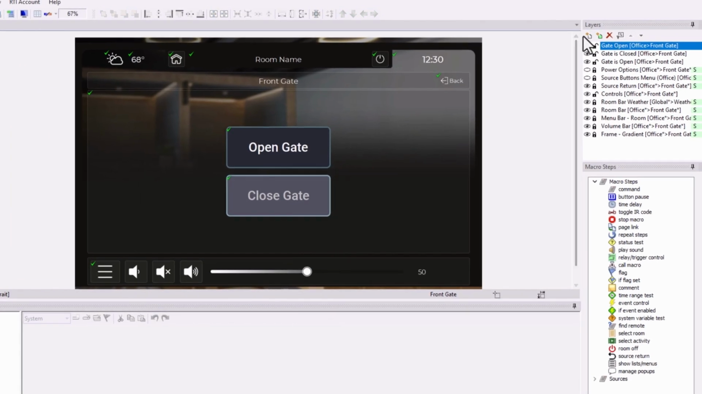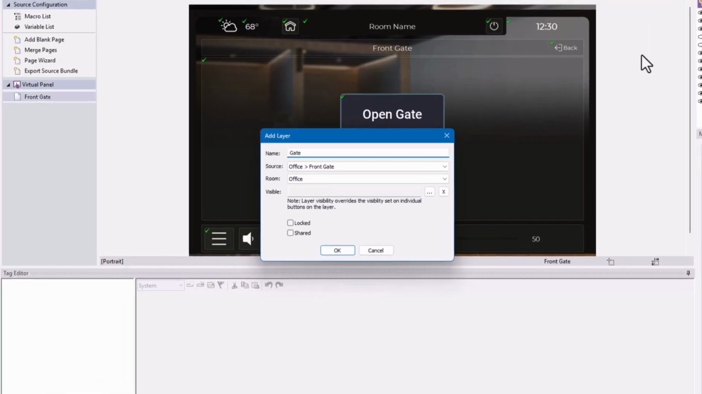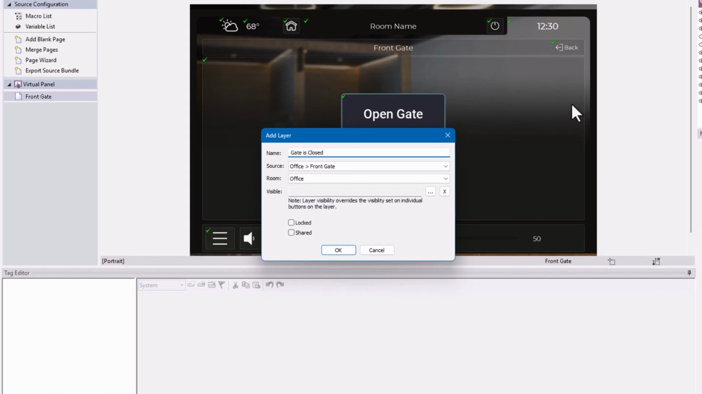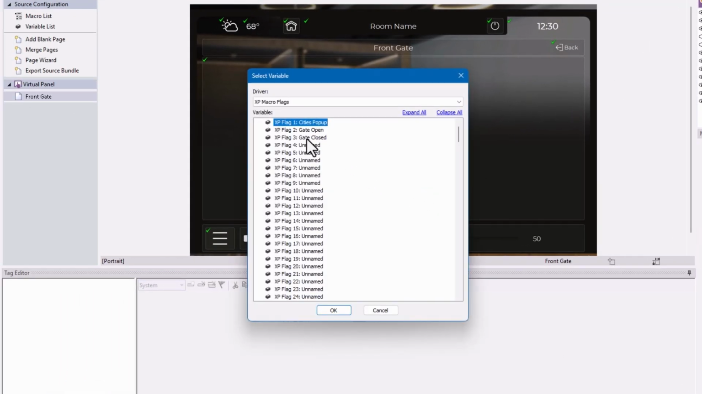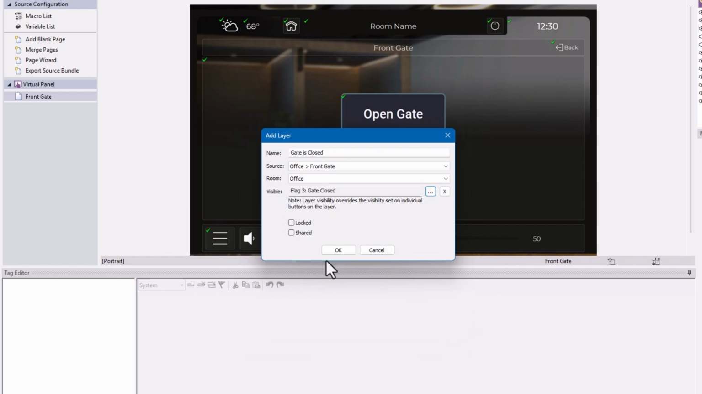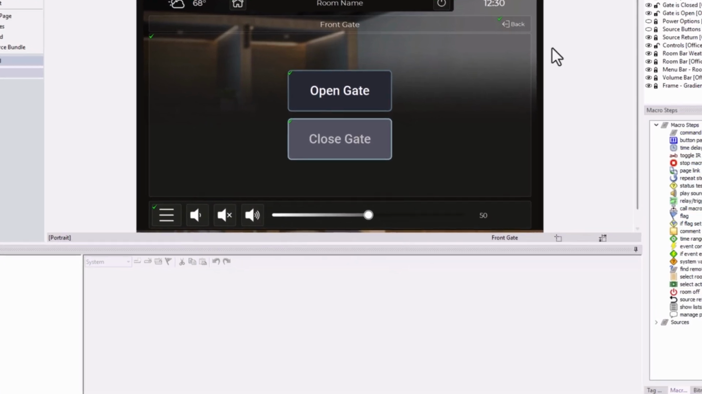And now we're going to create another one. Gate is closed. And this is going to be visible when the gate closed is set. Of course, gate open will be cleared when gate closed will be set. Okay. And now let's put some graphics on here.